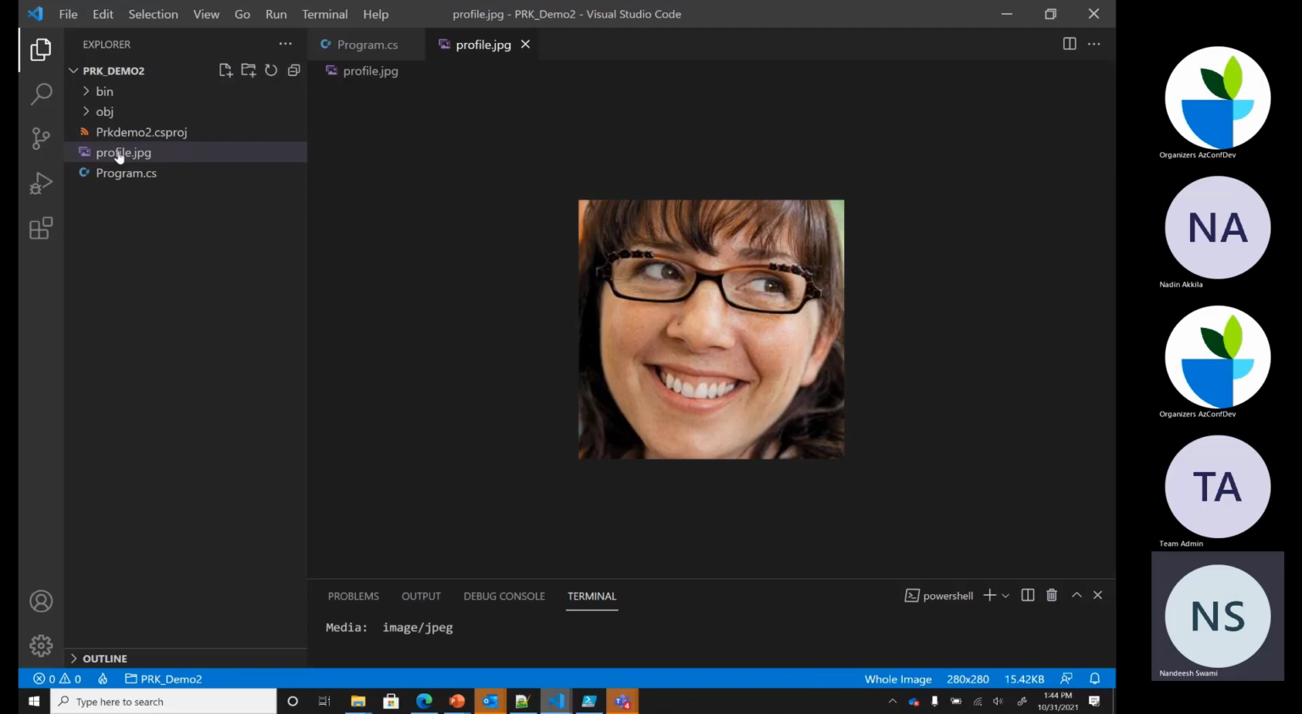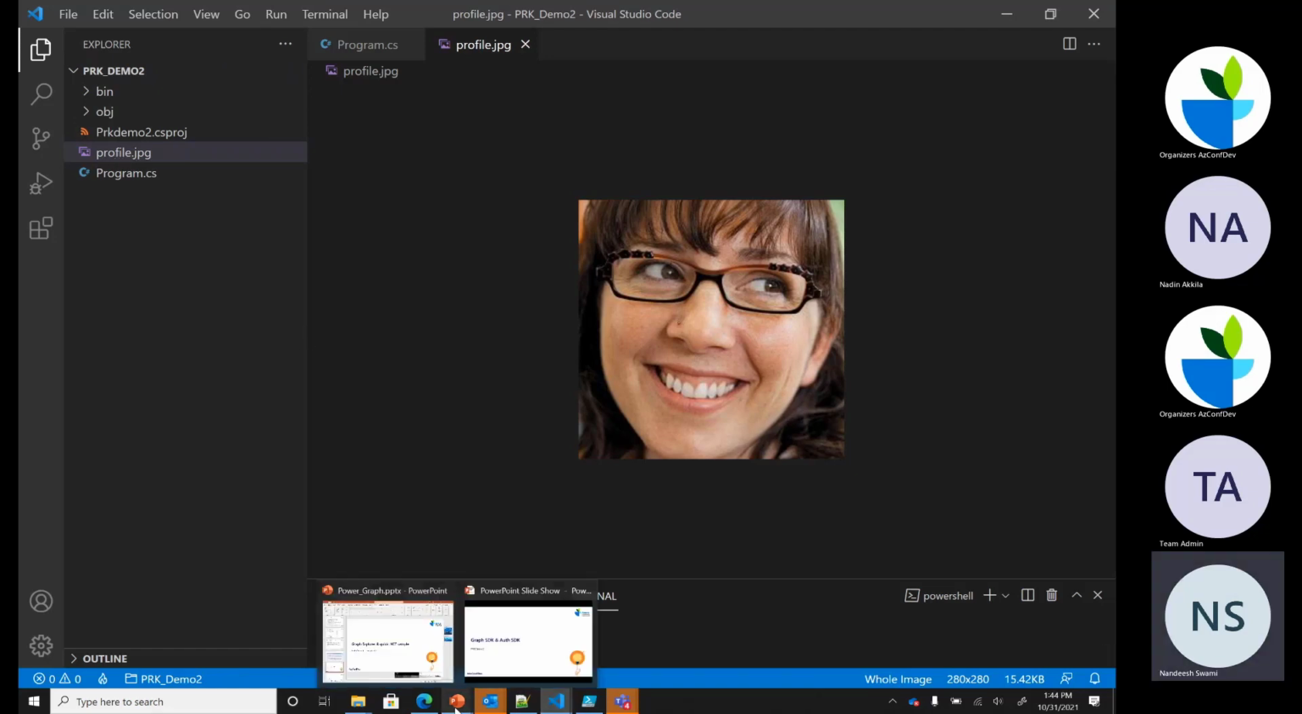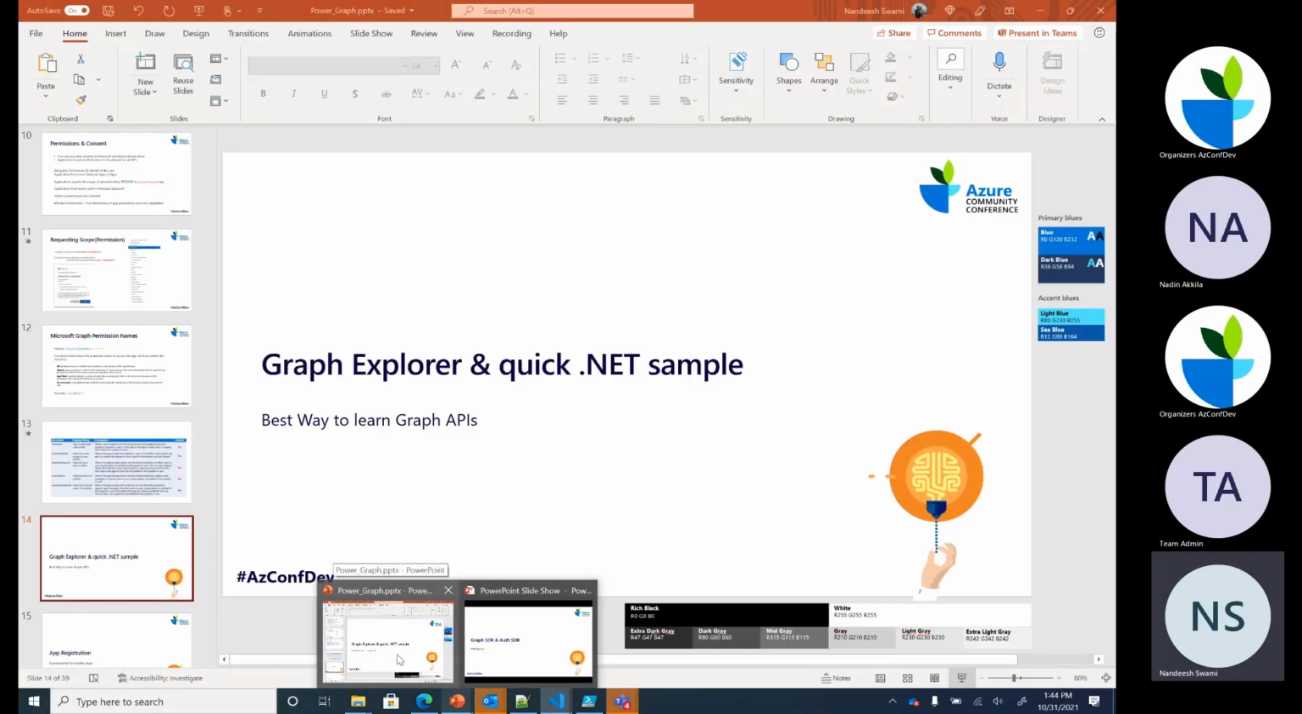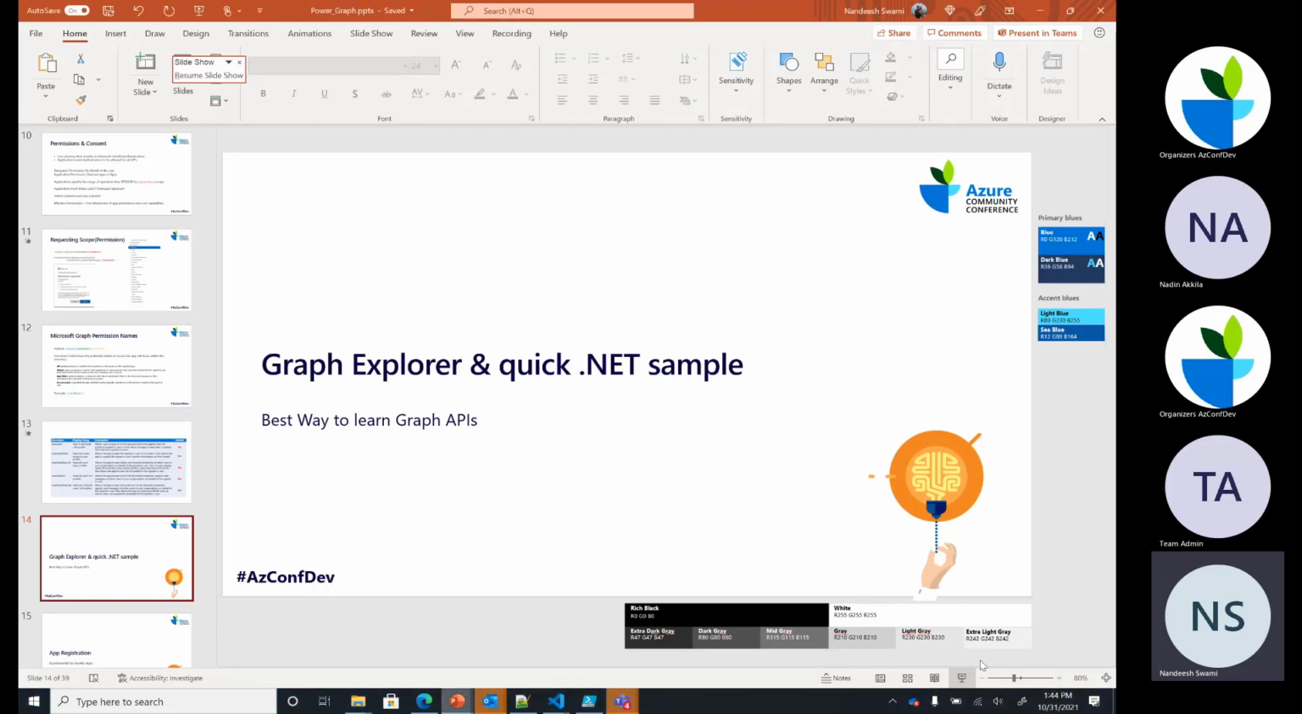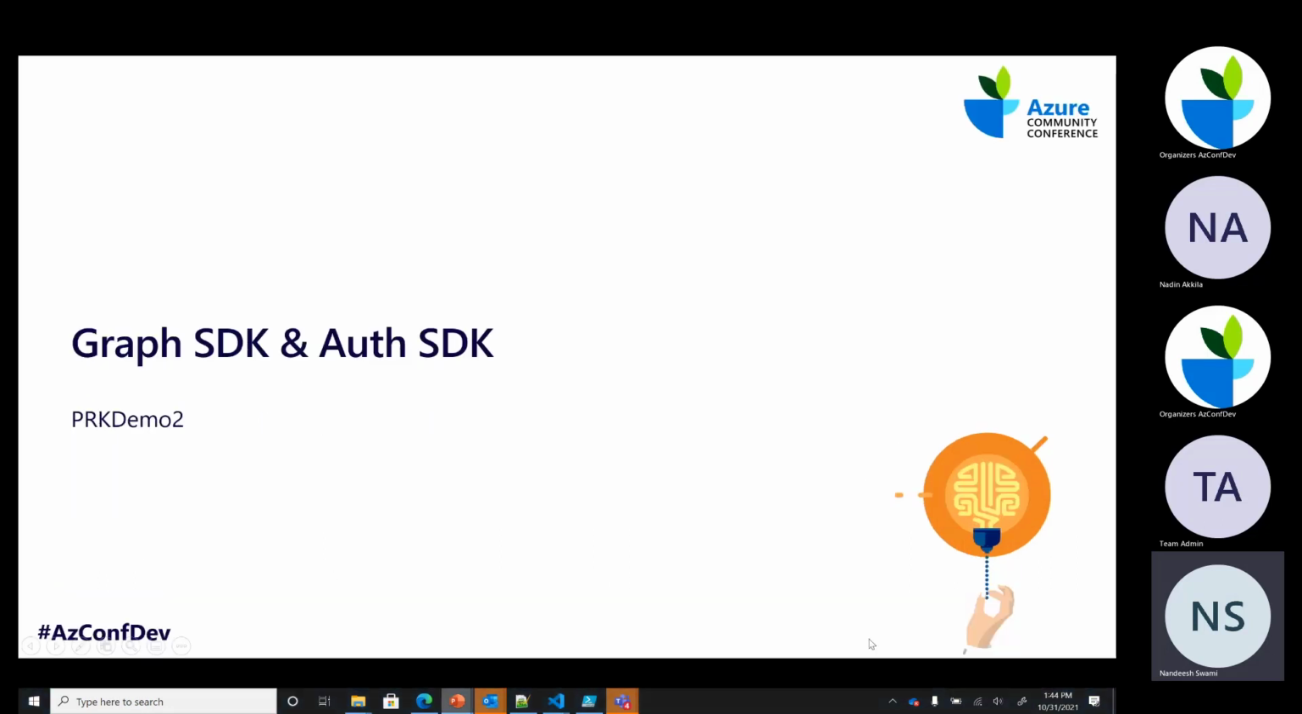OK, now that we've established Graph SDK and Auth SDK are great, let's see if we can take this one level ahead and see if we can do some advanced querying, and let's see what else we can do.